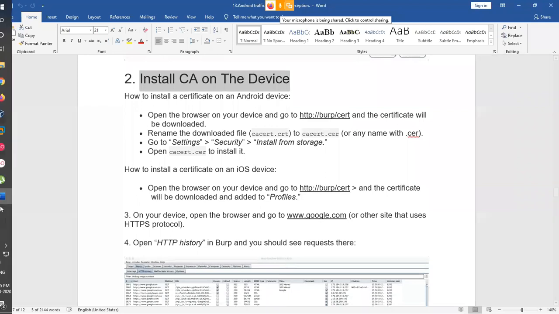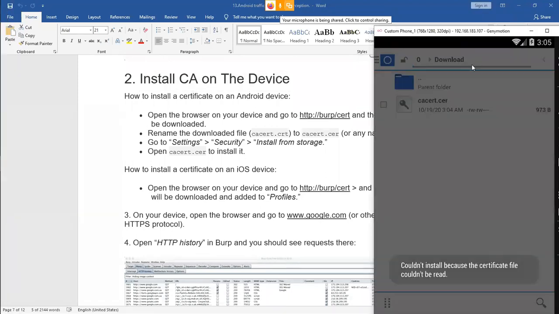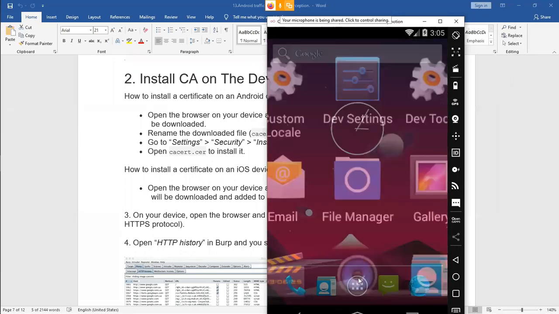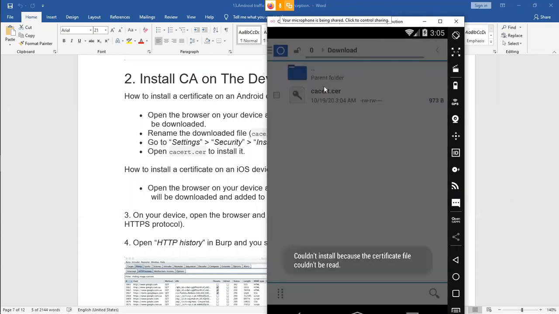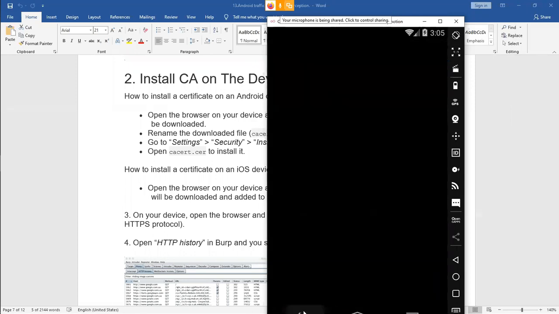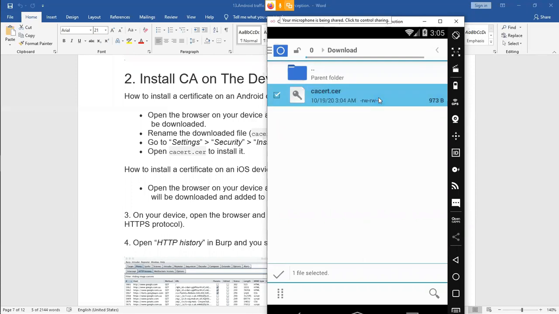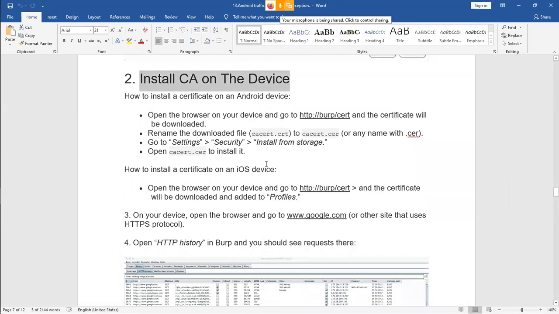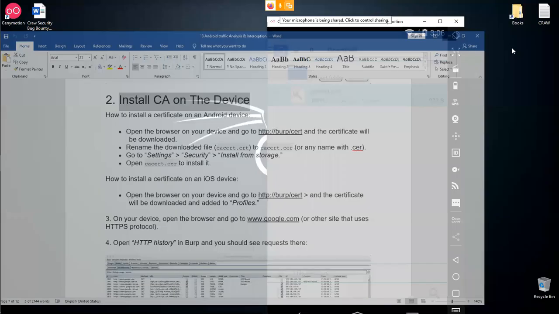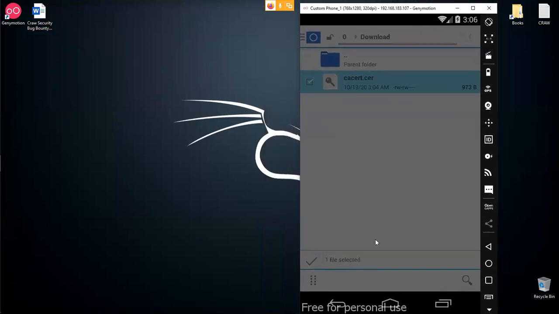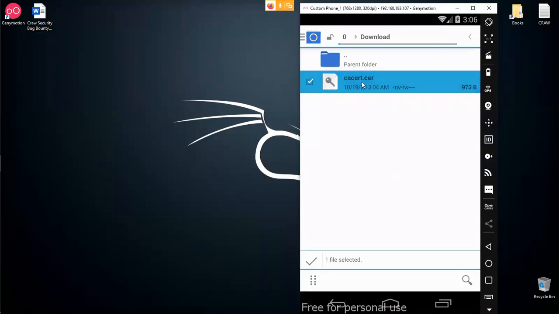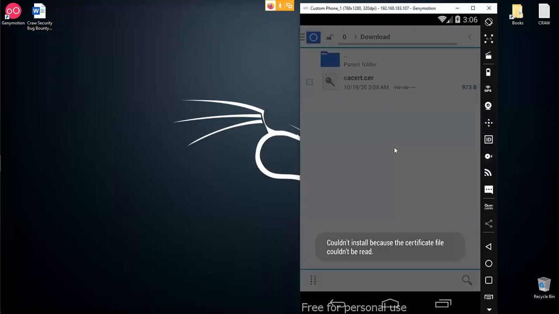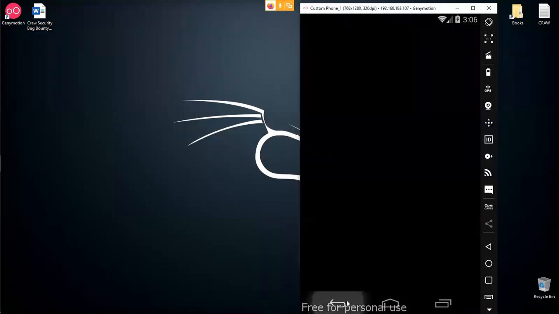Now it's time to install the certificate on the device. So let's have a look. Couldn't install because the certificate could not be read. Couldn't install the certificate, the file could not be read. Something had to be changed, or something happened. .cer. Couldn't install the certificate, the file could not be read.